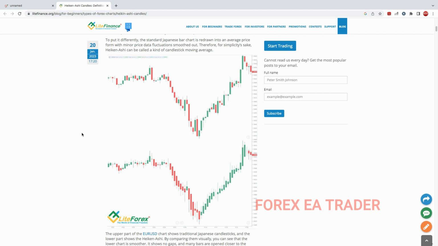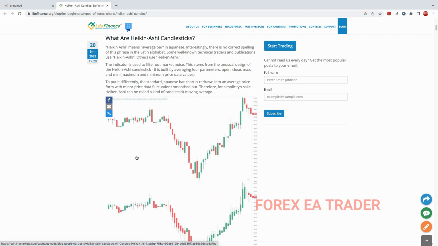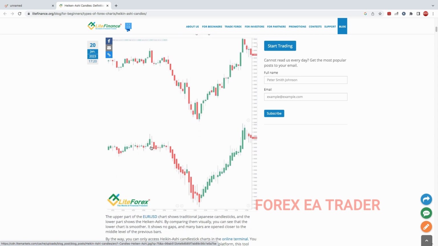So if you don't know the Heiken Ashi, basically Heiken Ashi candles, I'm hoping I'm pronouncing it well. These are the Heiken Ashi candles. You can see they look a bit different to the normal candlesticks that you find on your chart. So this will be your normal candlestick chart, and this will be a chart that's using the Heiken Ashi candles. They are very good at spotting trends.